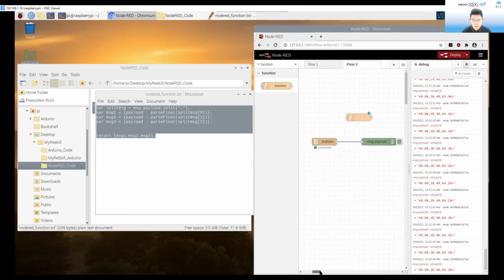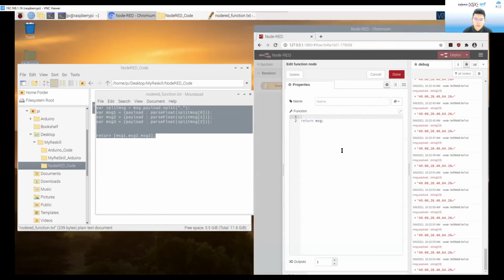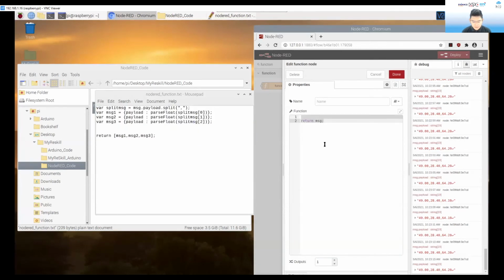Yeah, this is my... okay. So this function node, we double click on this function node. Then we need to paste the code inside here. Copy here and paste here. So we just select everything over here, delete, and then paste.